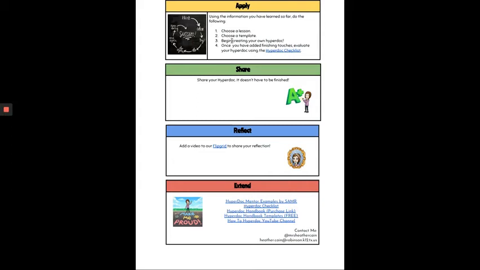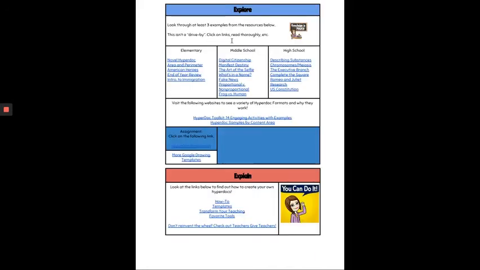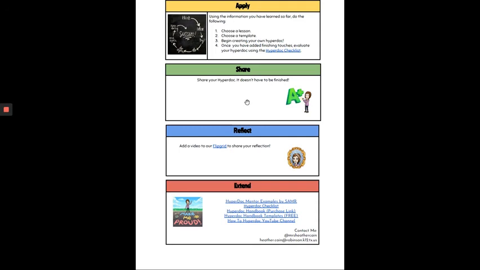Choose a template. So go back up into the Explore portion of this HyperDoc, and you can choose one of these templates. There are a lot of samples by content area, and Google Draw templates. Use any of those. Begin creating your own HyperDoc. Once you've added finishing touches, evaluate your HyperDoc using this HyperDoc checklist.